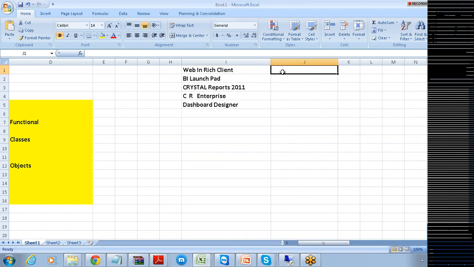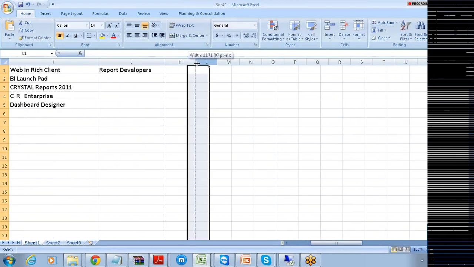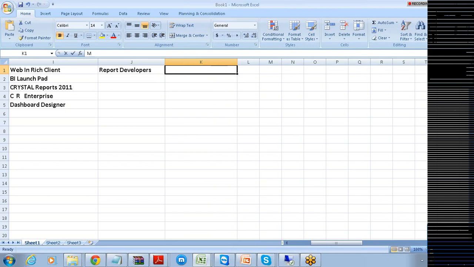This is a tool that is supposed to be used by the report developers for creating management reports and canned reports. We call these management reports, and here we also have canned reports. These are the reports that will be used by the report developers who change the department.